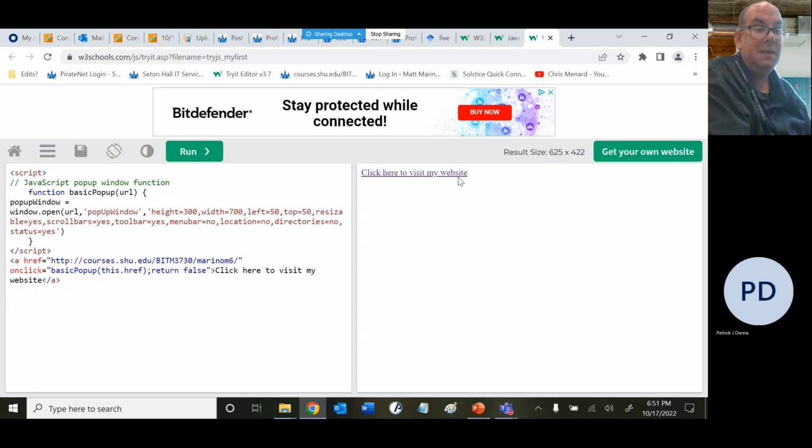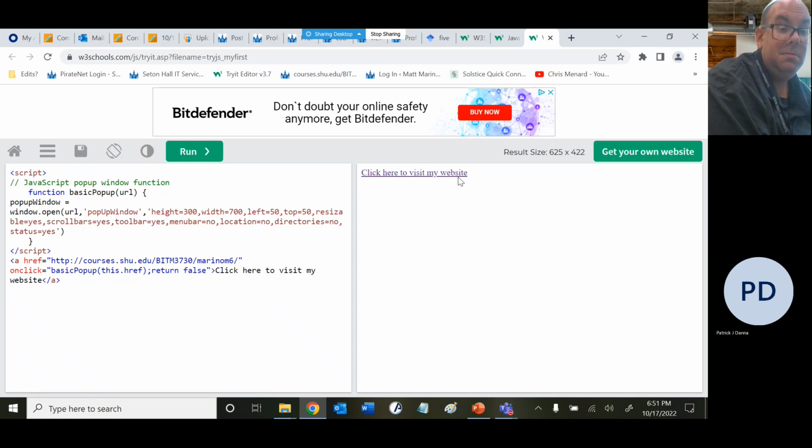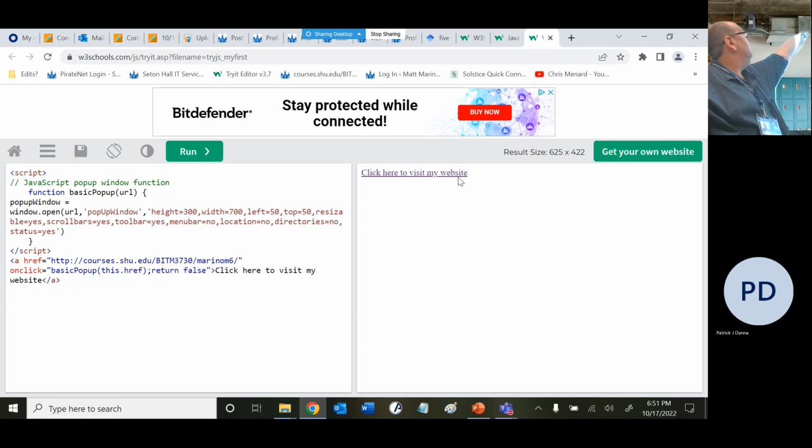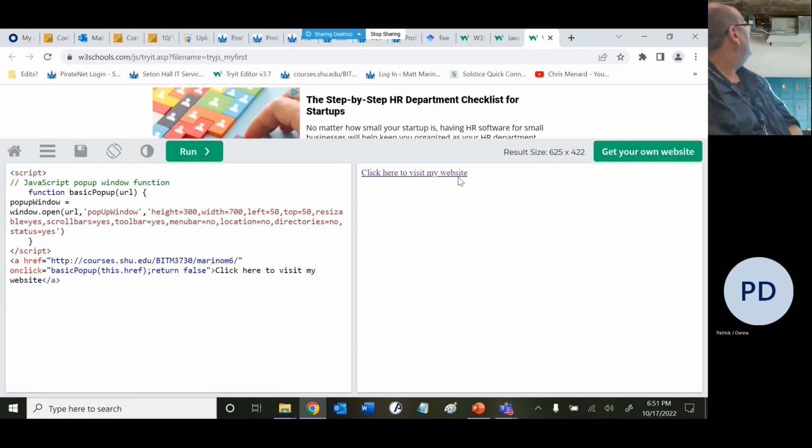So what is all of this doing? Take each part one by one. Matt, what does this do? Pop-up window. It tells that function, okay, when we click this, you can open the pop-up.